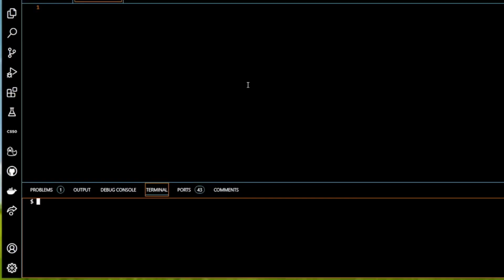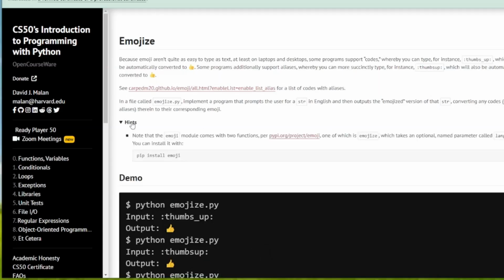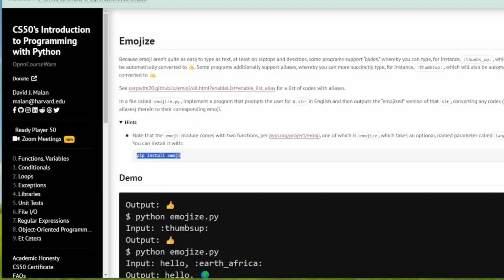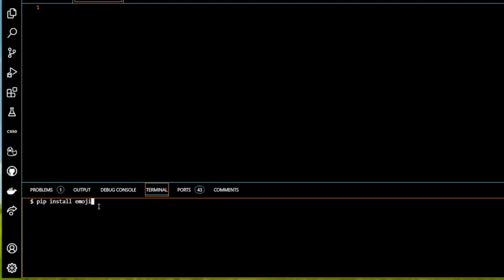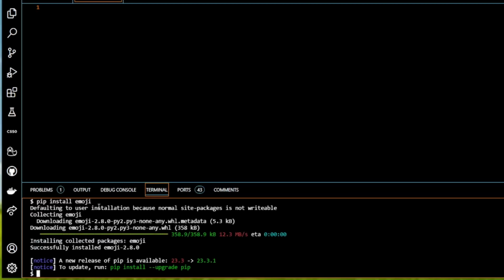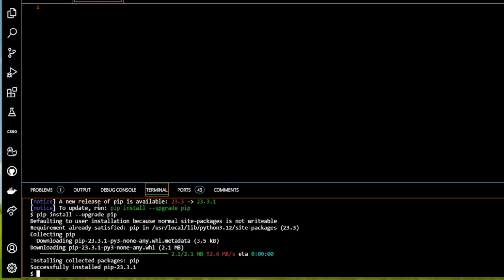Okay, the first thing we need to do is install our emoji package, because it doesn't come pre-installed with Python. So we're going to use pip install, and if you have any doubts, check the hints here. So pip install emoji. We just copy that. Okay, now it's asking us to upgrade, so we just copy what it says here. So pip install --upgrade pip. Okay, now we're done.